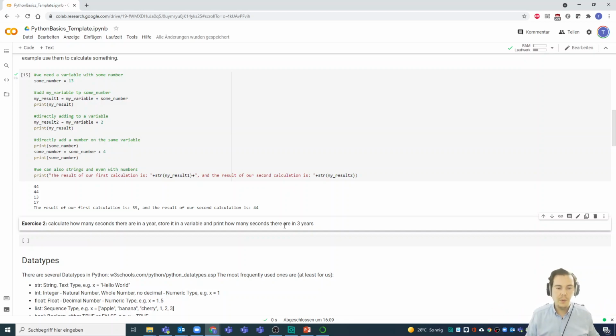Then you store it in the variable. Then you have to print how many seconds there are in 3 years. Now that you calculated what 1 year is, you get there. Have fun, I'll show you the solution afterwards.